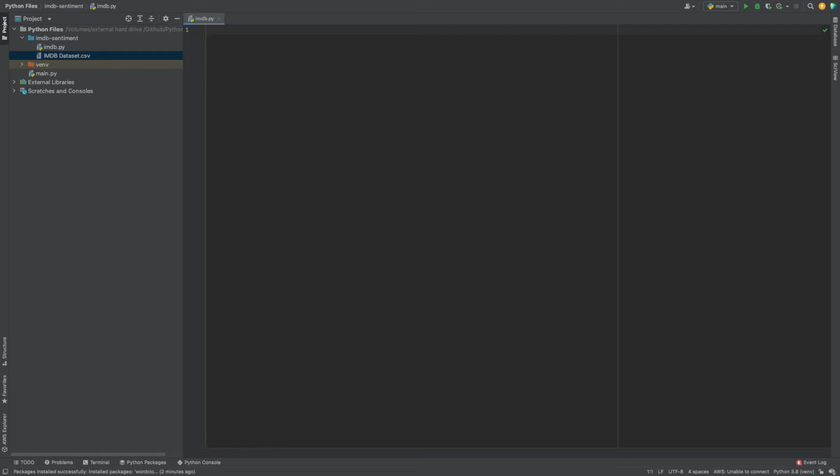One, the imdb.py. The second will be Markov chain, and I will be using a Jupyter notebook for that. And the third one will be a naive Bayes classifier, and these are basically to predict the sentiments and everything.